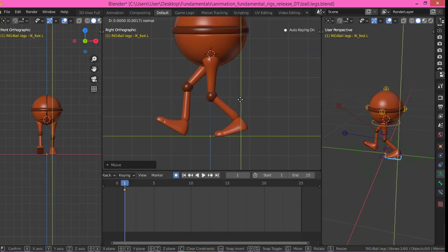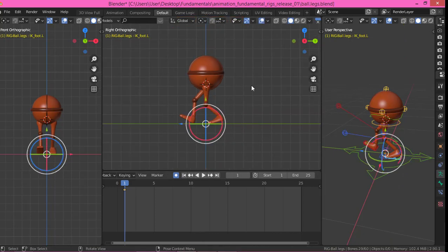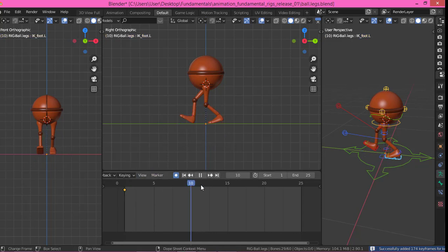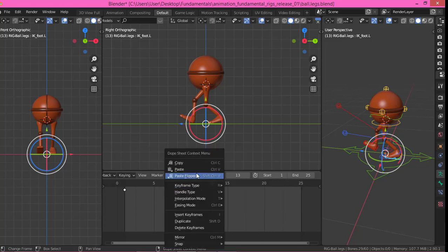So checking this one out, let's highlight everything, then we just set a keyframe on all. Considering that frame 13 will be the next contact, and these are actually opposites of each other, you can select all, then we just copy. I want us to animate from frame 1 to 13 first, then we just copy and duplicate. It's actually easier.